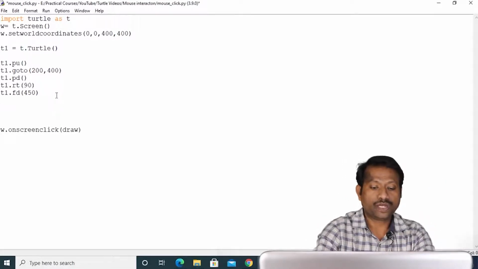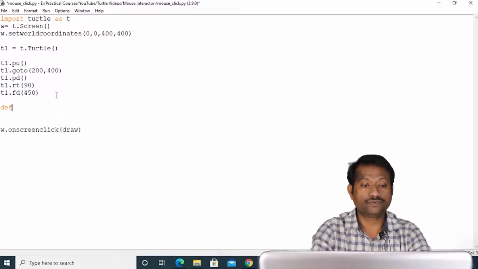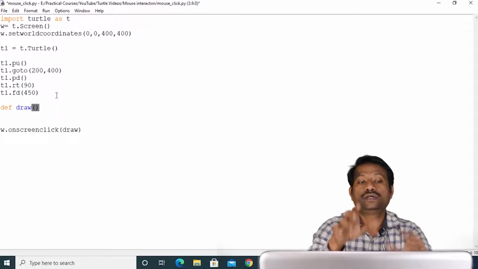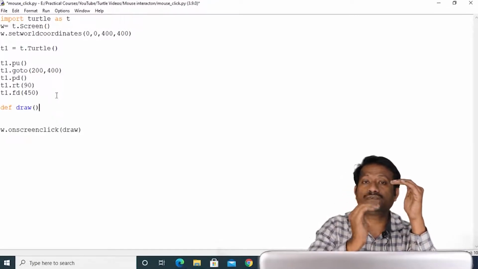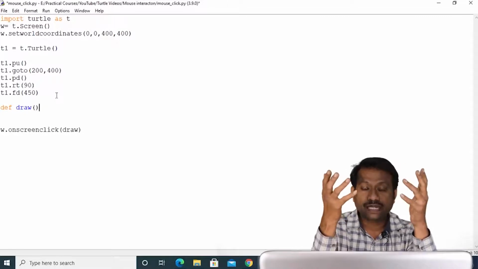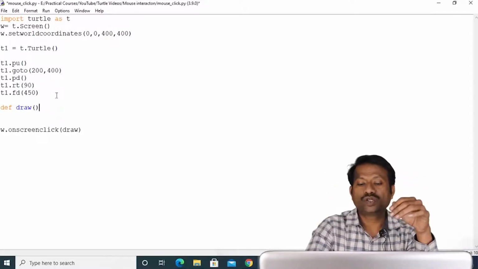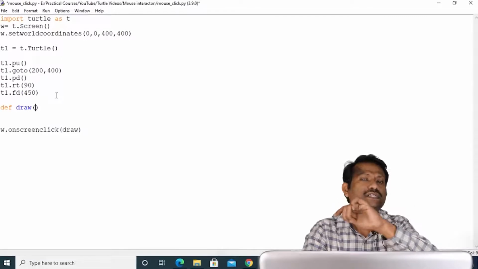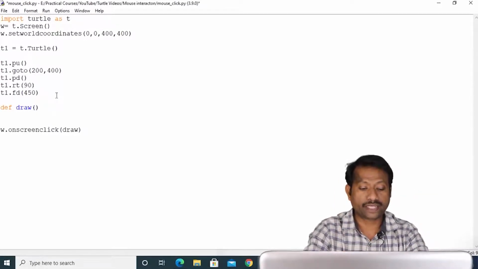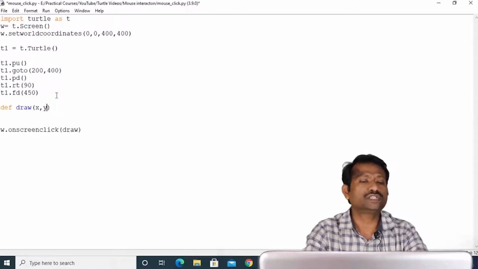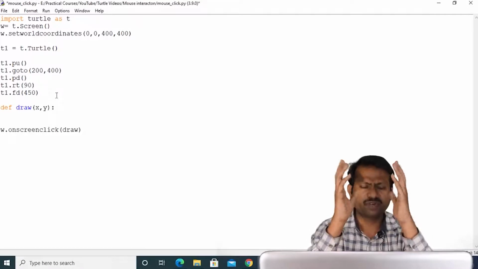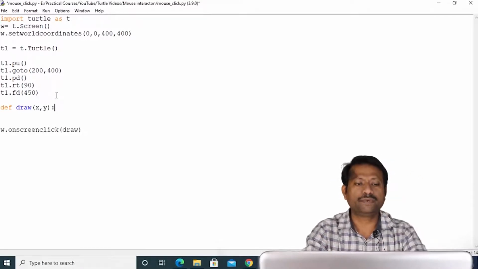So here I have to define the function, def draw in bracket. To this draw function, it will transfer the coordinates of the clicking movement. So I have to pass those coordinates to some variable. As in general we divide the screen in x and y coordinates, let me take the same coordinates, x comma y. It's not necessary that we take x and y, we can take any variable, but in general we refer to it as x and y, that's why I keep it as it is.